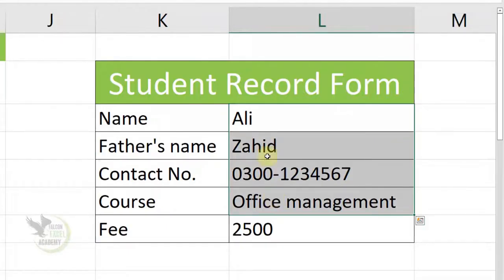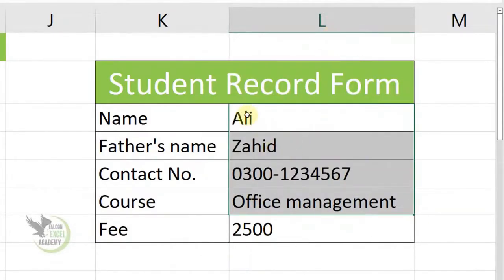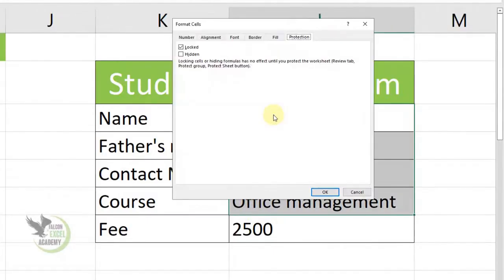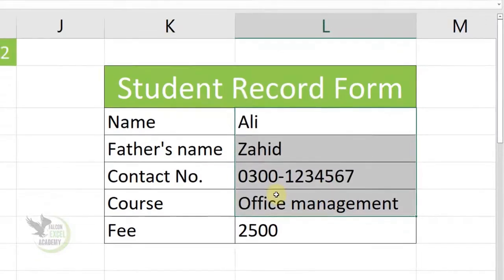So first you need to select all these cells, then press Ctrl+1 on the keyboard and after that click on protection. If you can't click here, then you need to right click within this selection, then click on Format Cells, and after that click on Protection. Here you need to remove the lock option like this. Now after that the selection should remain as it is.